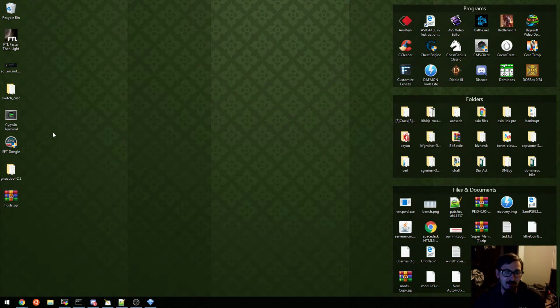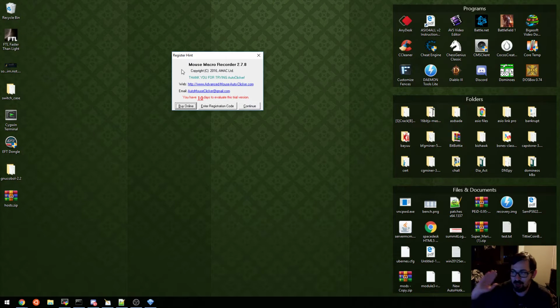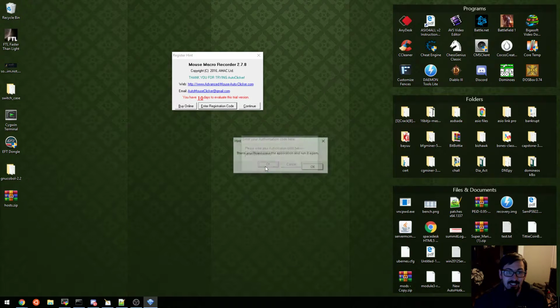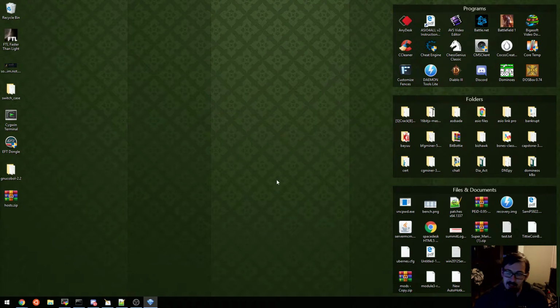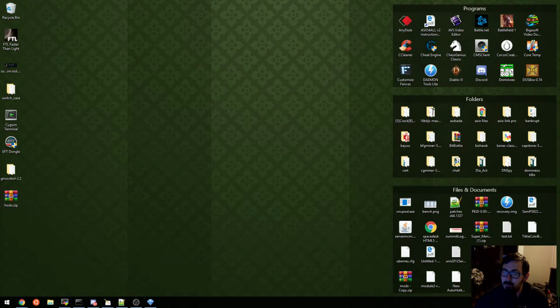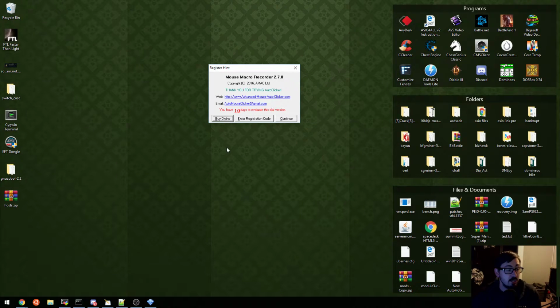Okay, mouse macro recorder. This is a crappy program I found. It always launches on that monitor for whatever reason. If I hit enter registration code, guess what? It's going to pop up on that monitor. Oh, it didn't. What do you know? All right, whatever. Enter your authorization code. Oh, okay, let's press it. Wait, thank you. Please close and run it again. Okay, we'll close it and run it again and see what it does. Okay, we got the same thing.